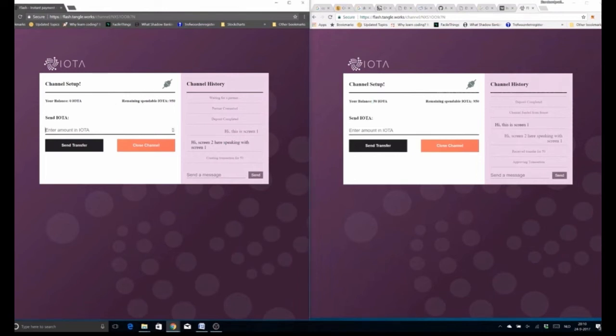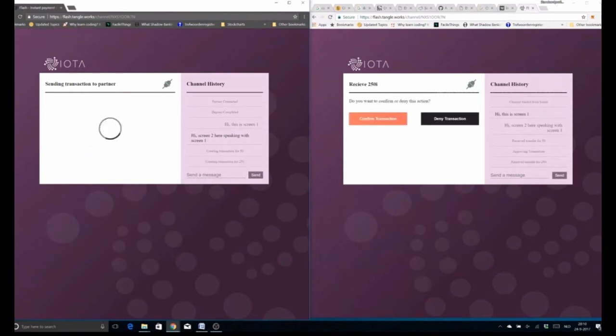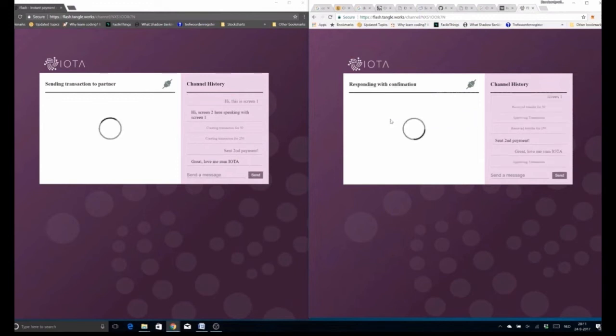But if you see, you have the remaining spendable Iotas still at 950. You won't be able to exchange the ones that you have just received. Keep that in mind because it's useful for understanding how this works. So once again, they are saying thank you for giving me Iotas. Who wouldn't? And then a new transaction from left to right with 250 Iotas.